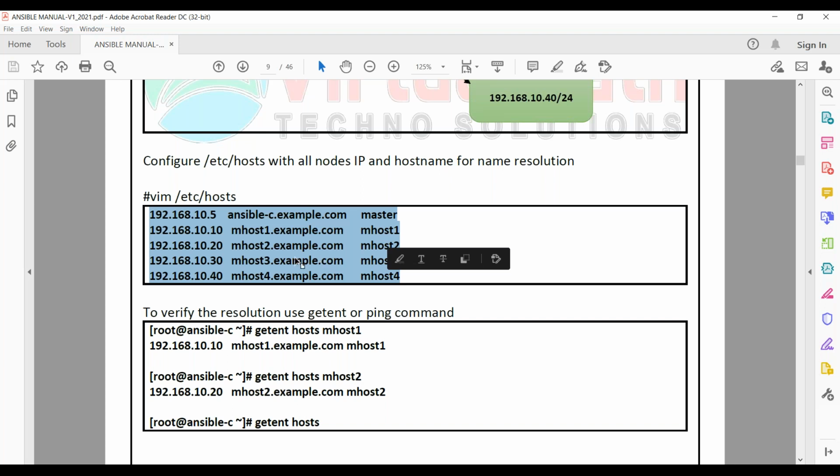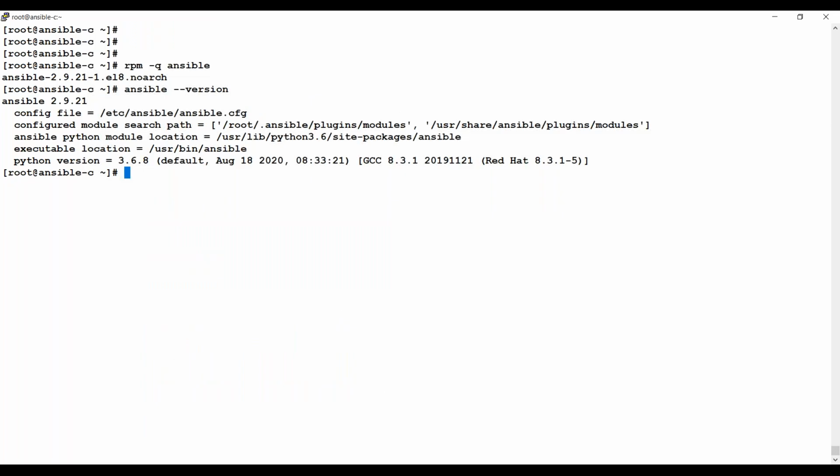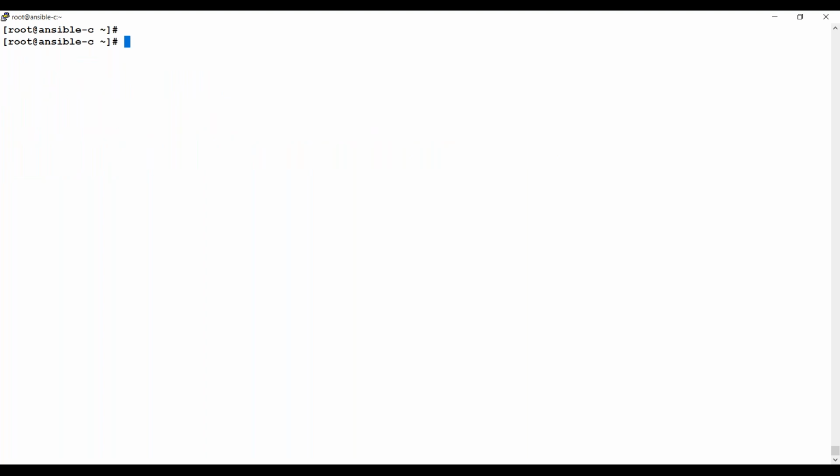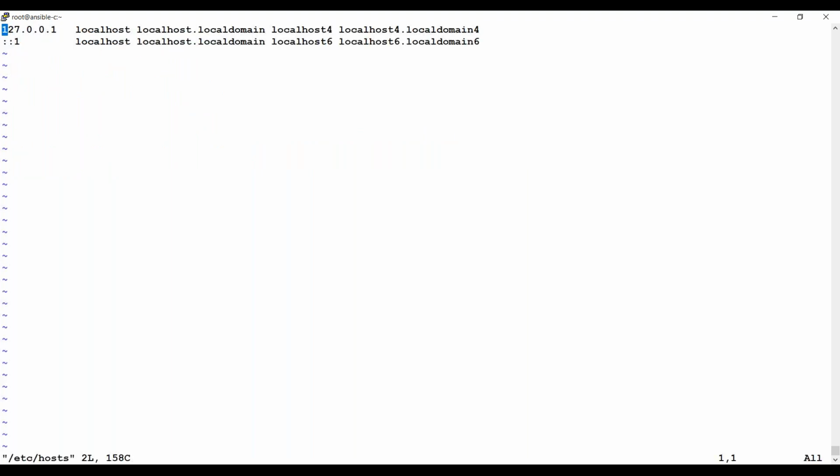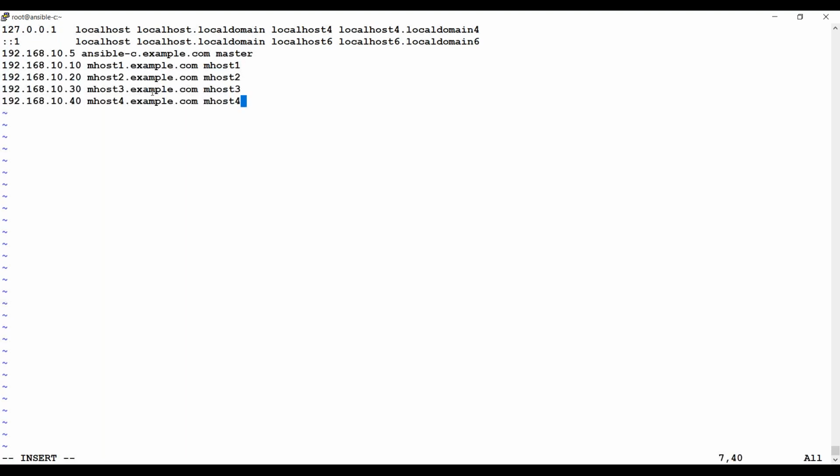If you want, you can copy the same on all the clients so that every client may have the same resolution concept. So let me just go to the master node and I'll say vim /etc/hosts. And I'm just going to paste the things over here. So for a better view, let me use tab spaces.